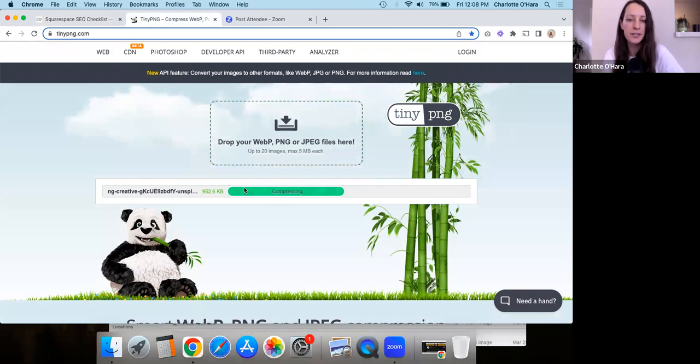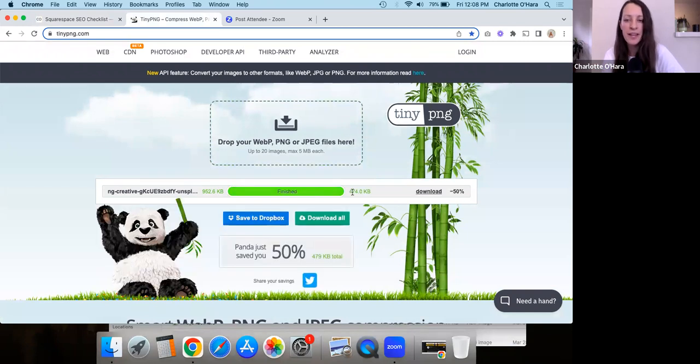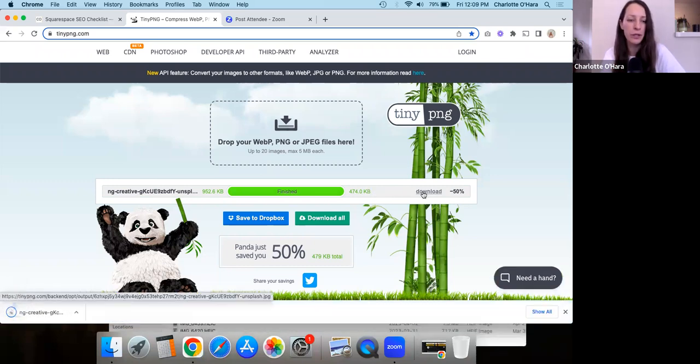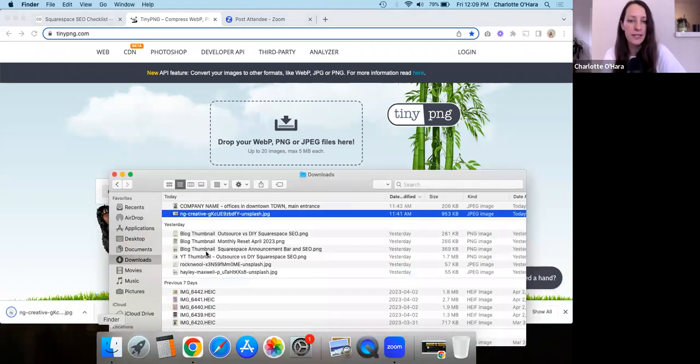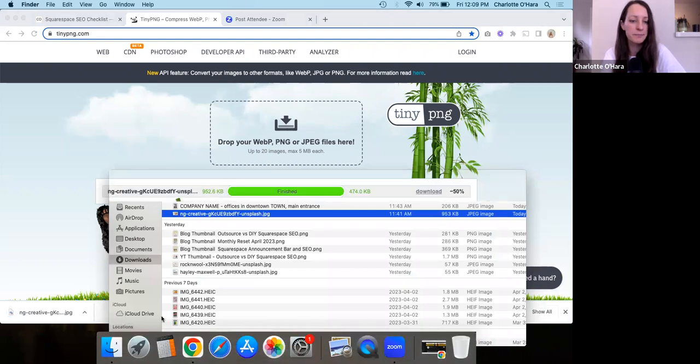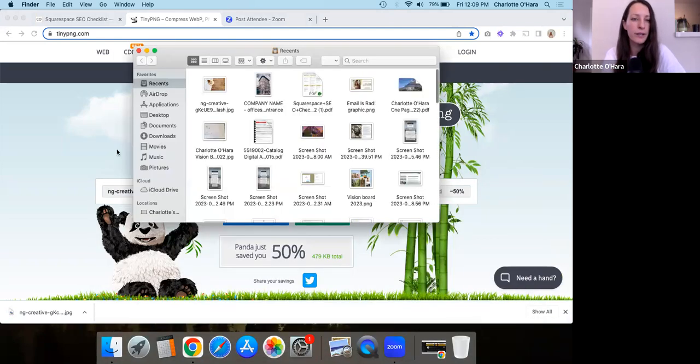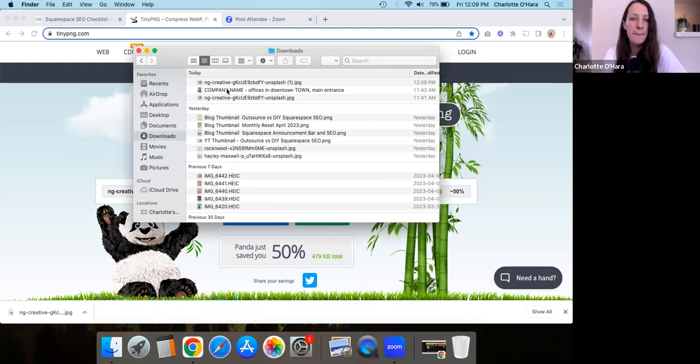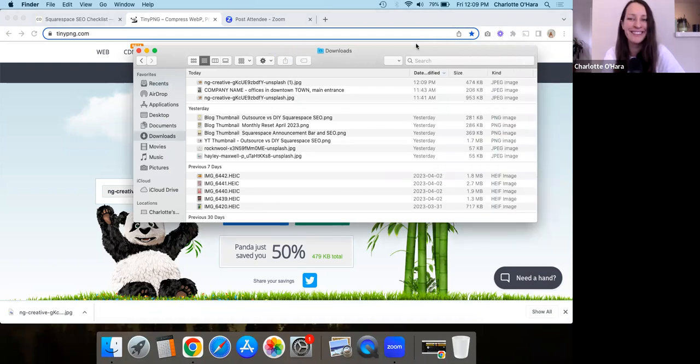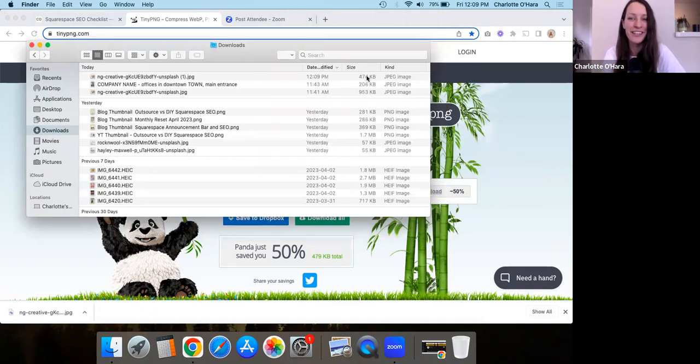So you can see here, it's going to compress the image. And we've dropped it, and good. Now you can see it's 474. So that now fits within Squarespace's recommended limit. So this is great. Now I would download it, and if I go into my downloads, it's hard to toggle between everything, but now this is the good file size, right?